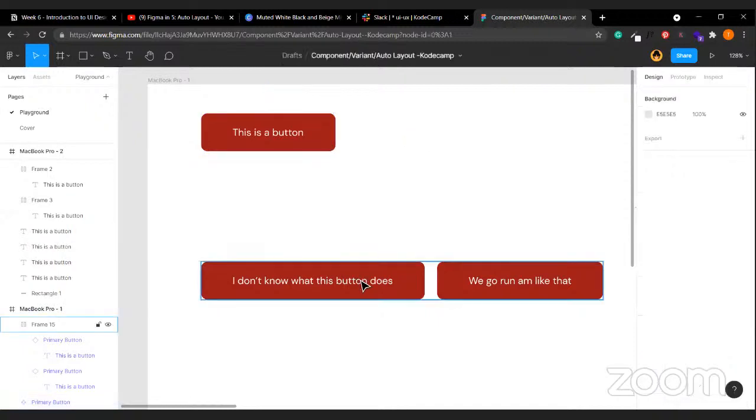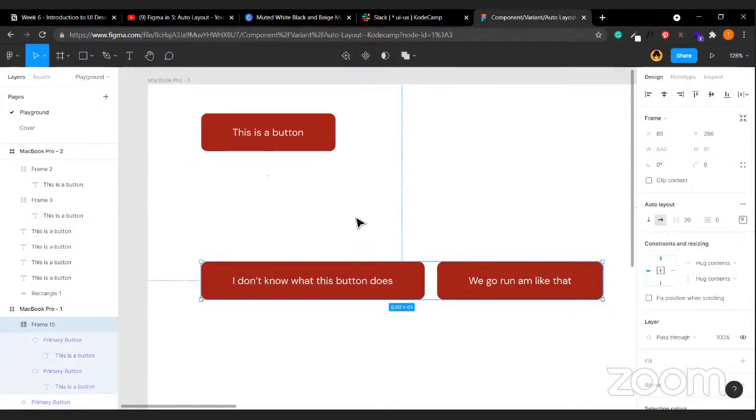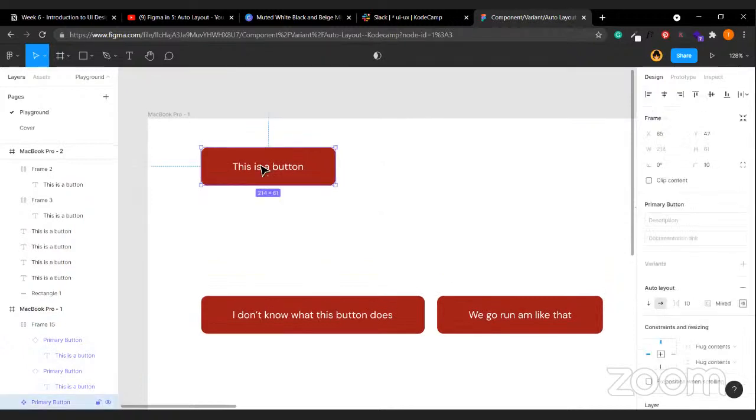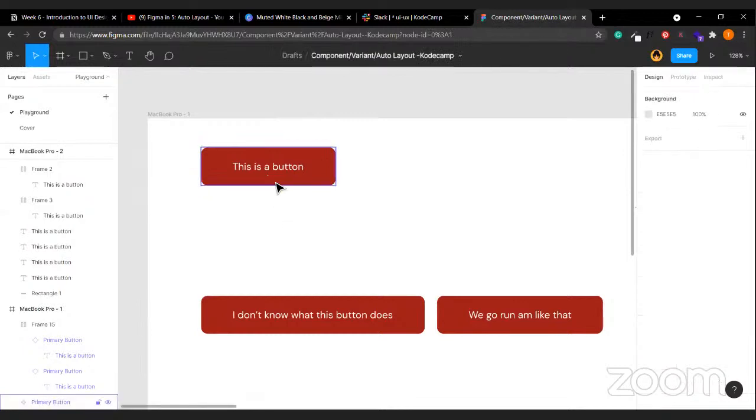So yeah, that's it. Let's now do variant. Let's say I want to do a variant of this component. Let us proceed first; I have a feeling that some people are not understanding. If you have any question, we ask after variant.